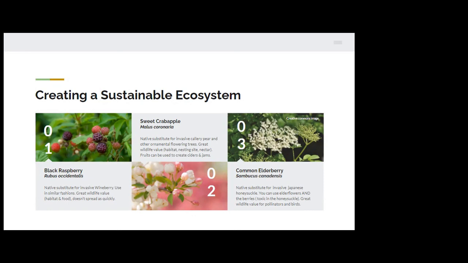So unlike the Japanese honeysuckle that we have, it's very limited in our use. We can only use the leaves and the flowers. We can't use the berries. We can with the common elderberry. It also provides really valuable wildlife habitat, and that flat top of the flower provides a great habitat for pollinators, and a diverse range of pollinators too that need that wide open space.